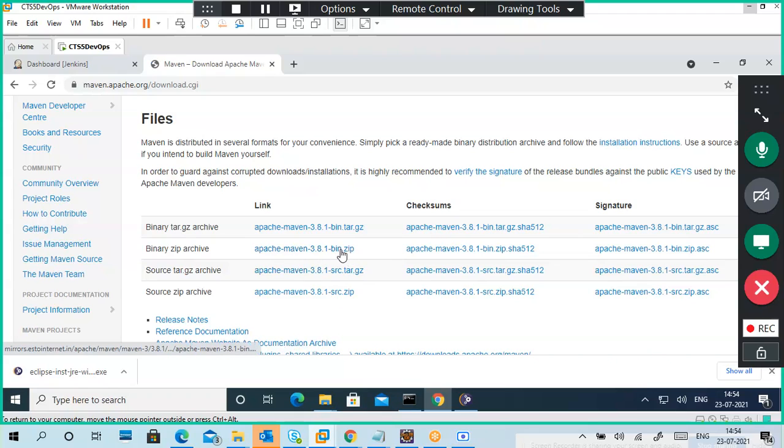Zip means it's for Windows. This is Linux, this is Windows. Binary zip archive. So click on it. It is also a very small one. Just download it. The zip file is downloading. It's only 9.2 MB.